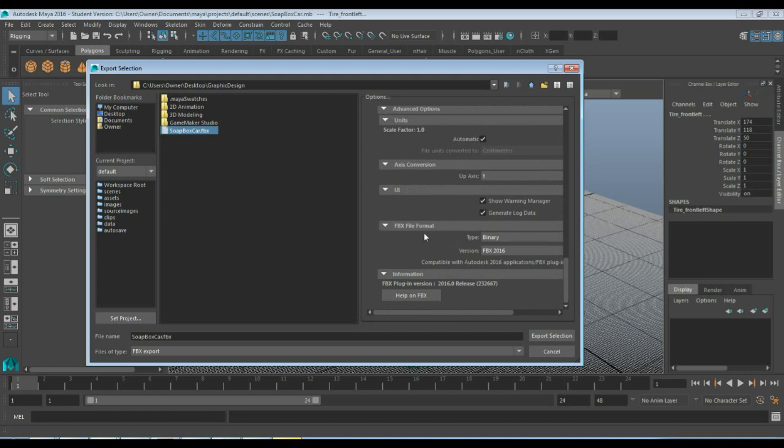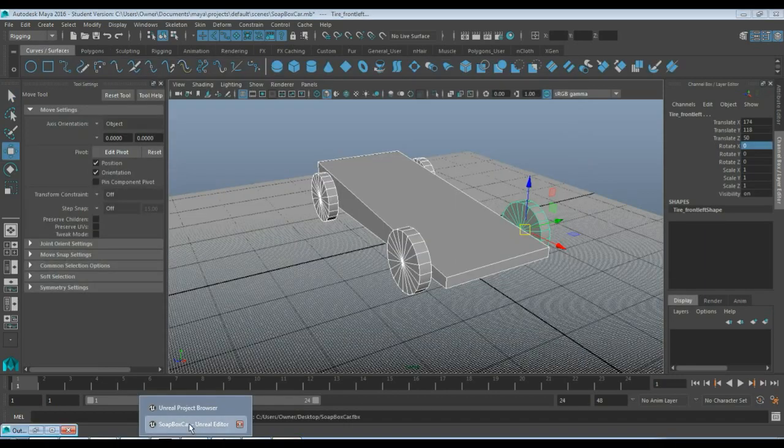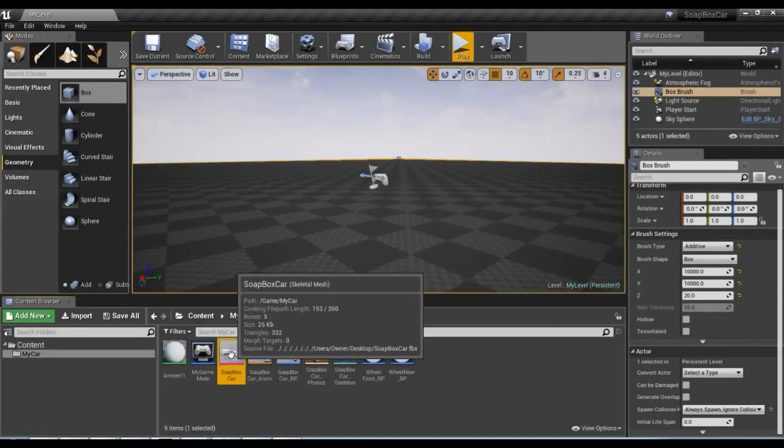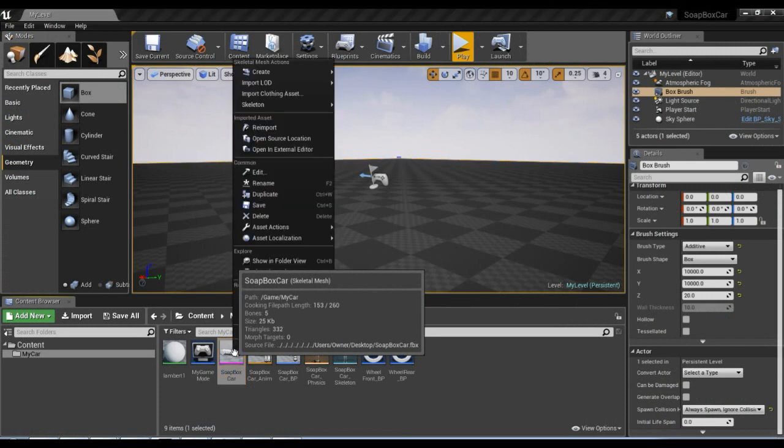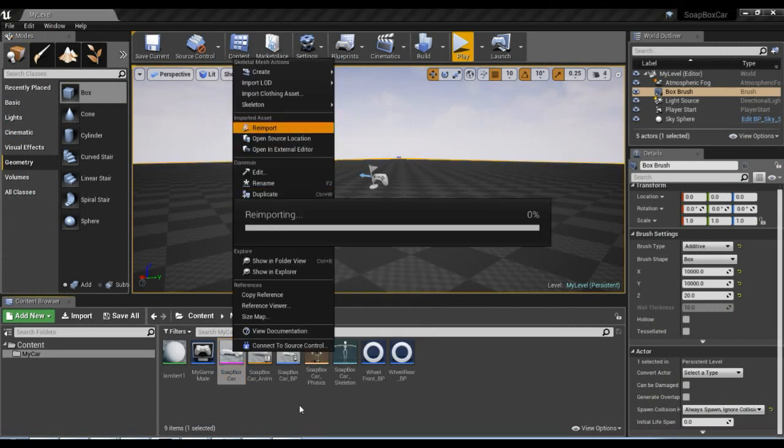And then for my FBX file format, I'm going to do a binary type, and then my version is FBX 2016 because I am in Maya 2016. So if there's any questions about whether or not this plugin works, it does. And then just go ahead and hit Export Selection. I'm going to jump back into Unreal here. I'm going to select my car. I'm going to right-click and do a re-import.